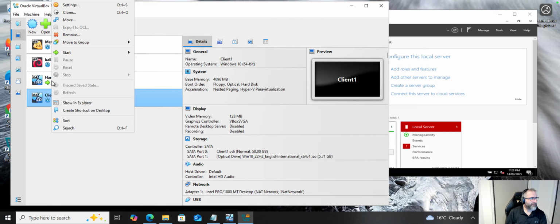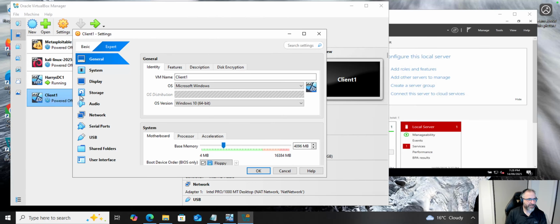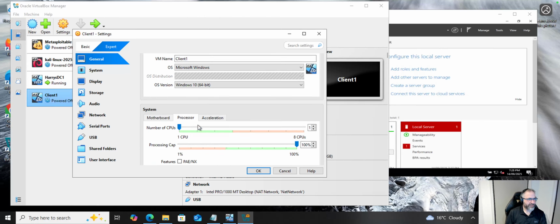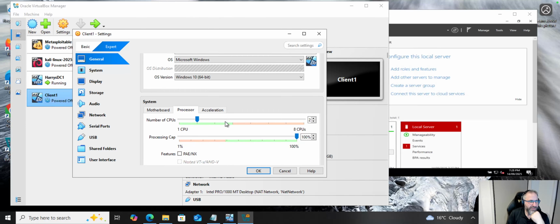I'm going to right click that. We'll go to settings. And I am going to double the processor speed. I'm going to push that up to two. And with the actual memory, the RAM, I'm going to increase the RAM too.